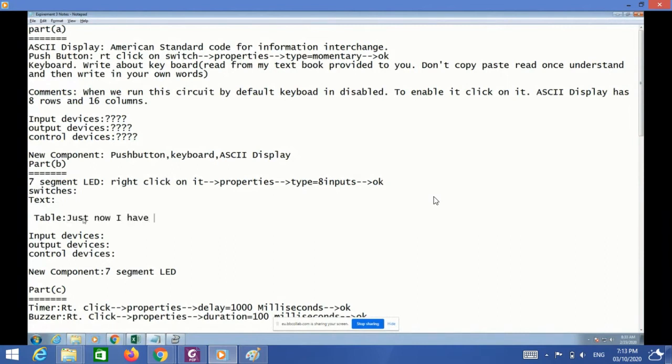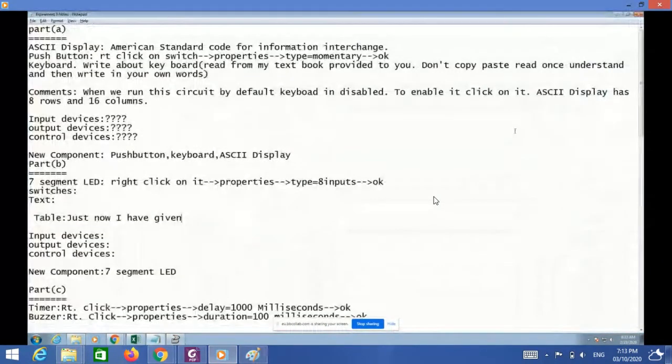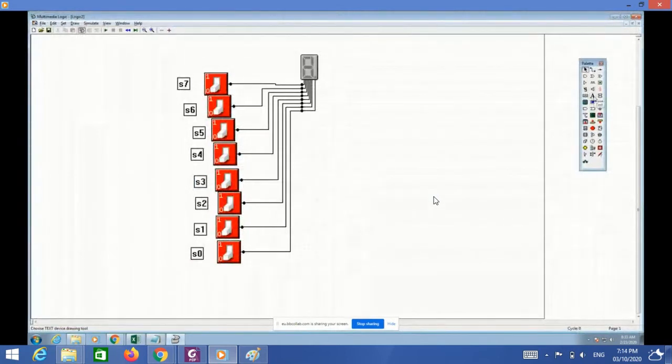Just now I have given the table. Follow that. Draw the table here, in this space, no problem. Here also you have to mention input, output, and control devices. Write the name, and also mention what new component you have learned. The switches we have already seen, so that is not the new component. In this part you have learned the 7-segment LED, so write that.